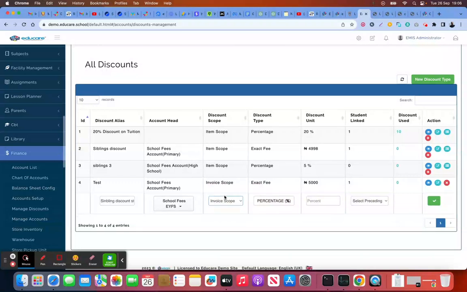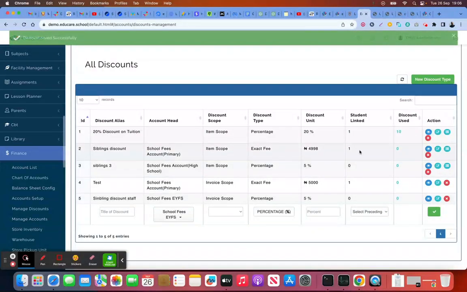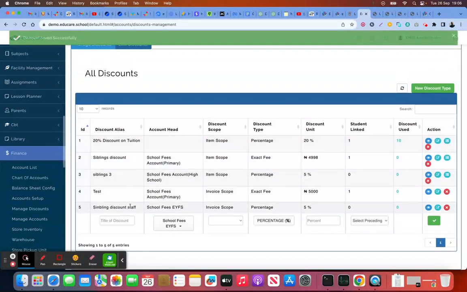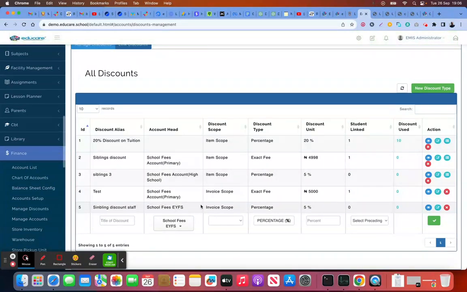So on invoice scope, we have percentage or exact fee. Percentage means I'm giving you a percentage of the fee, or if I'm giving you exact fee, I'm just giving you 20,000 as a discount. So if I'm doing percentage here, click on this, 5%. Let's say preceding invoice is the test here, and then I go ahead and click on this. You can see now I've created this sibling discount staff school fees, and it's invoice scope and it's 5%.